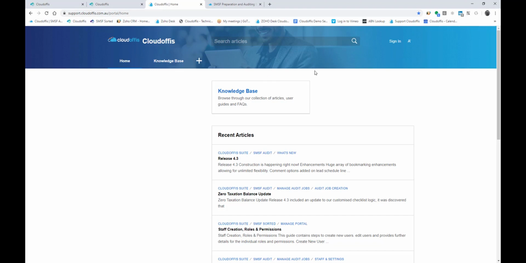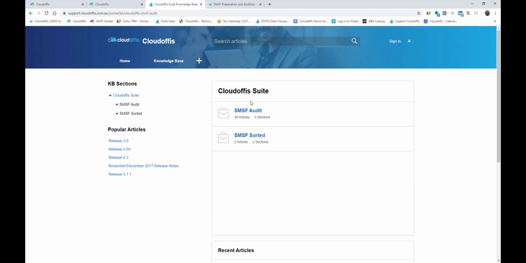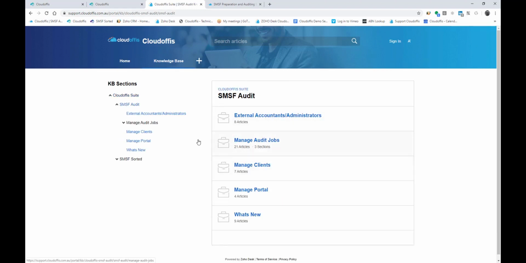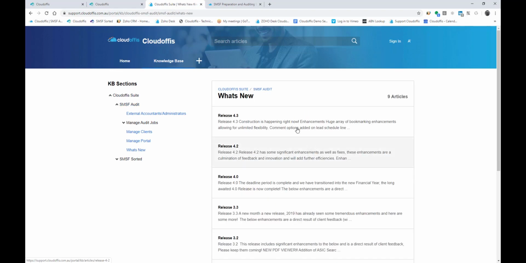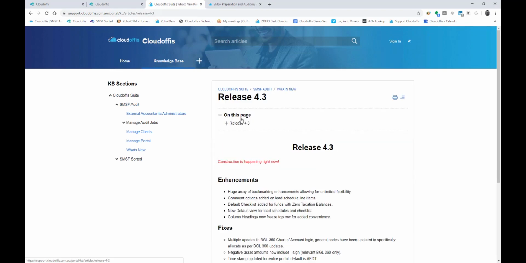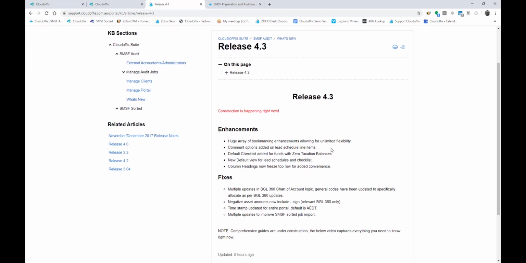You'll see that this has also been revamped, but the structure is still the same. So when you click on knowledge base, you'll have the choice to go to audit or sorted. Let's focus today on 4.3, the what's new, which is currently under construction. The release of this video will complement the construction of this guide here.